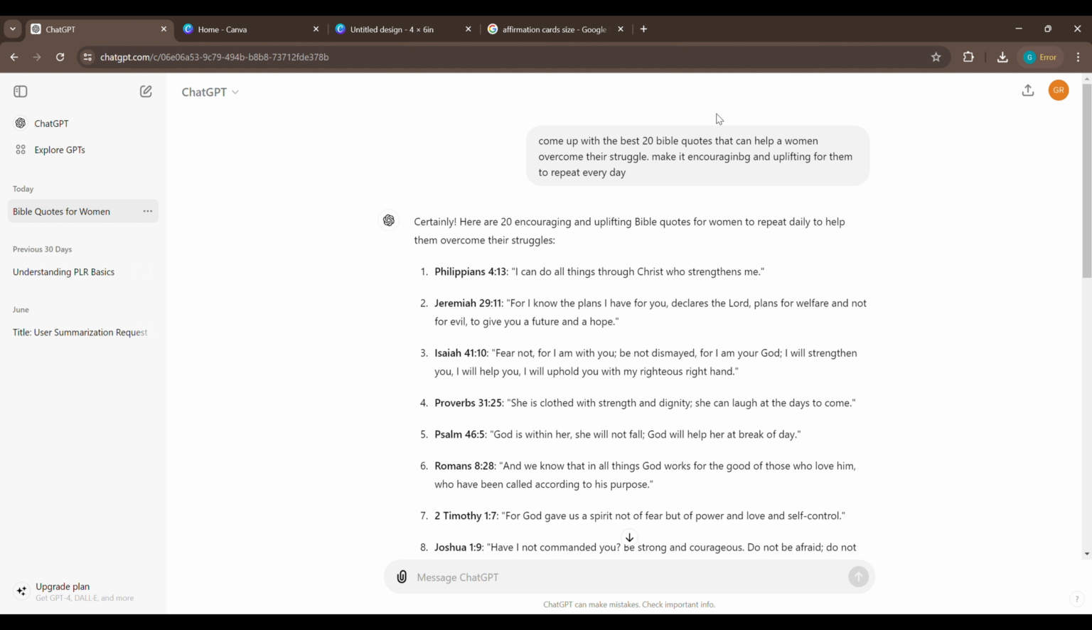Obviously, if you don't like what ChatGPT gives you, you can always change it. You could always ask for more things or make it better, things like that. With ChatGPT, whatever you ask for, it will give you, okay? And you don't have to go through the Bible and try to find a specific quote. You don't have to do all that. It just makes it easy for you in less than a minute, okay?